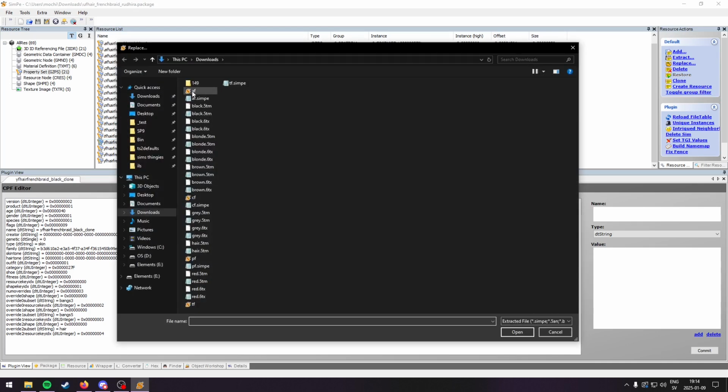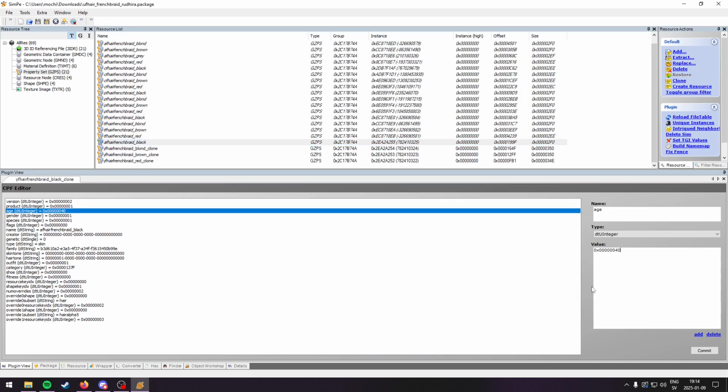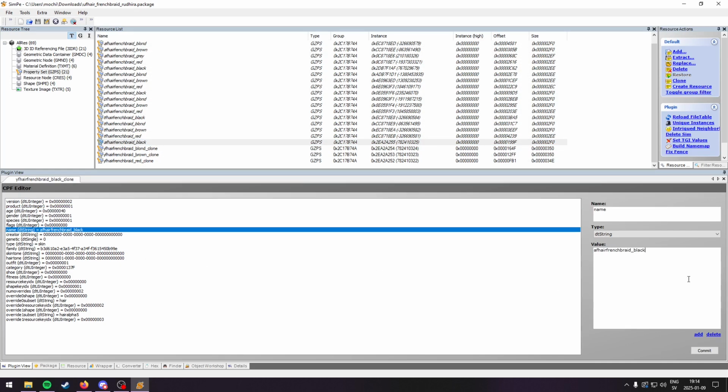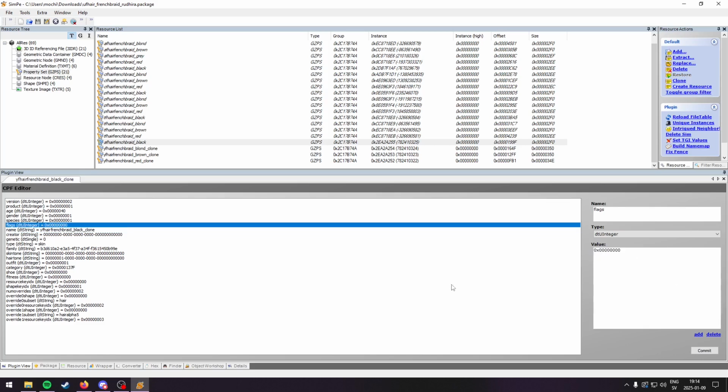So I'll start with the AF one. I will change this back to 40. You can add clone black back in the name if you want, and then just set flags to 9 again. And that's what I do for those.